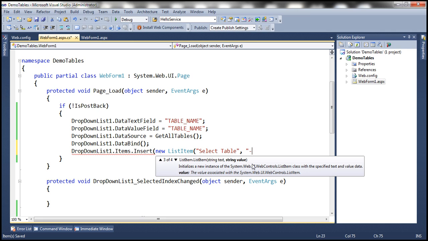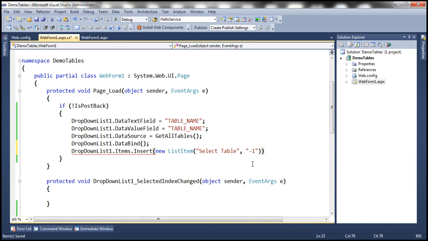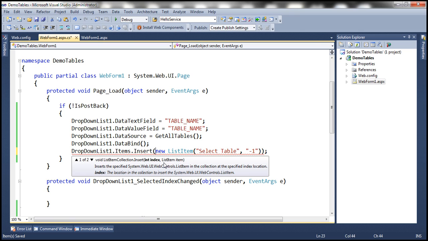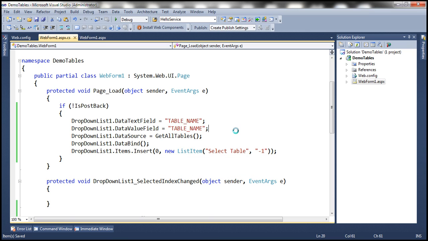And in a bit you'll understand why we are setting the value for select table as -1, because we are going to use that to determine if the user has selected any of the tables or if it is select table. Okay, so basically if you look at this insert method, we also need to specify the index position where we want to insert this new list item. So we want that to be the first list item, so the index position is going to be 0. Alright, with these changes, let's run it one more time. And notice that we have both the tables there.